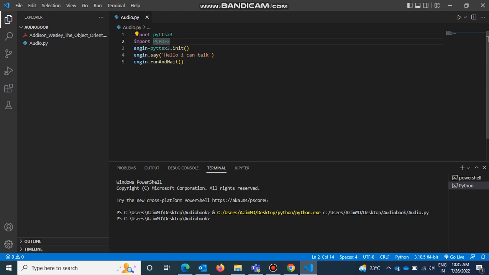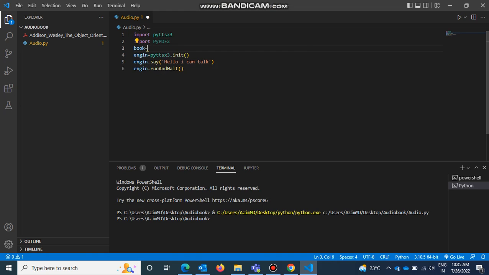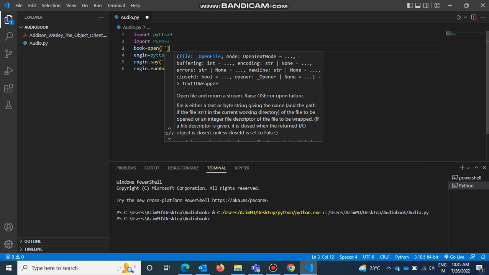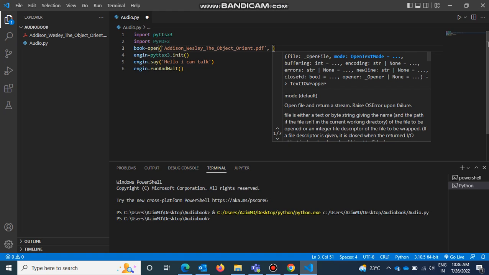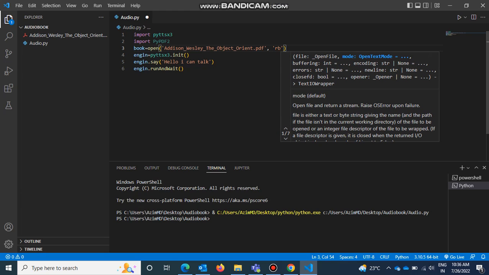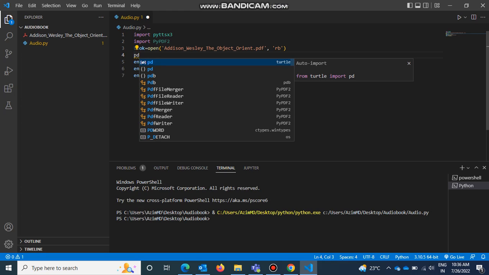You can write book is equal to open. One function we have is open, and in this open function we have to pass this name. Right click, go to rename, copy this one and paste it here, dot pdf. One more argument I need to pass over here, that is called read as binary, rb.